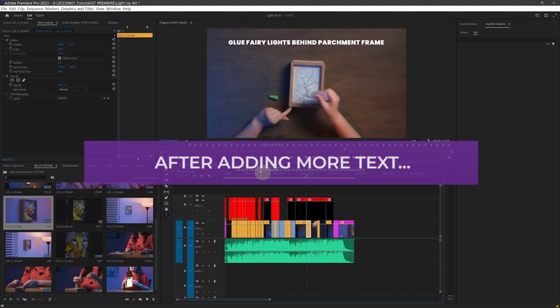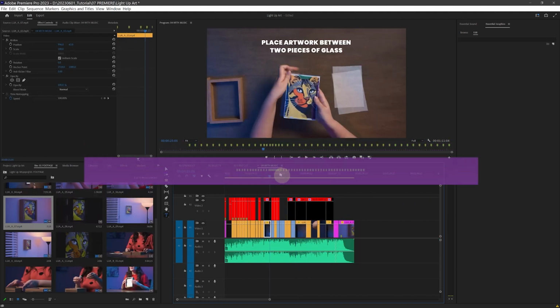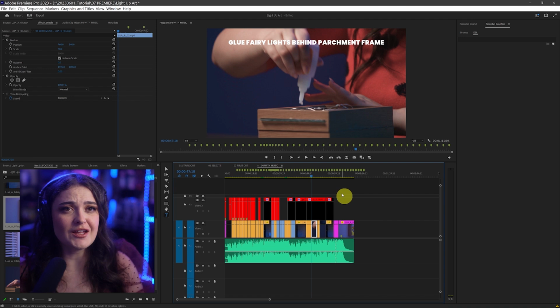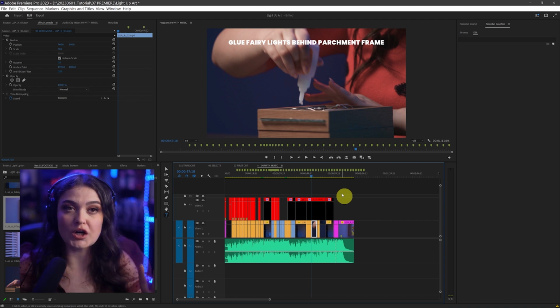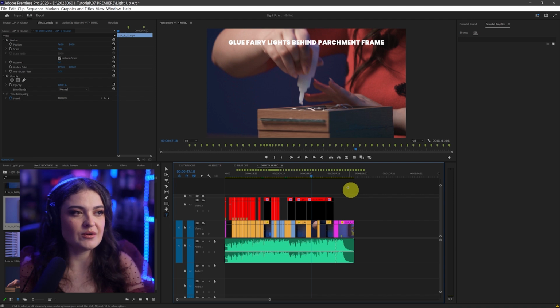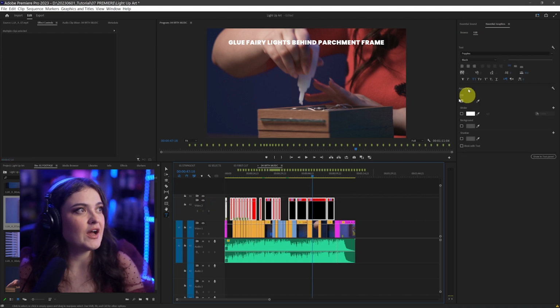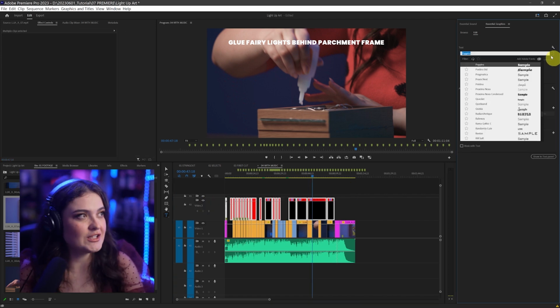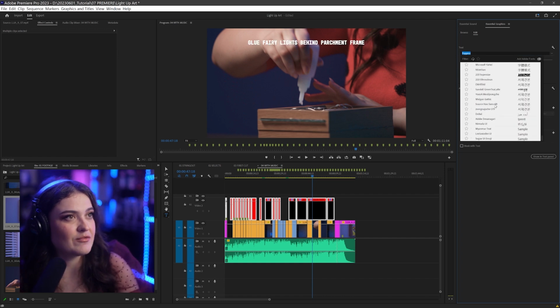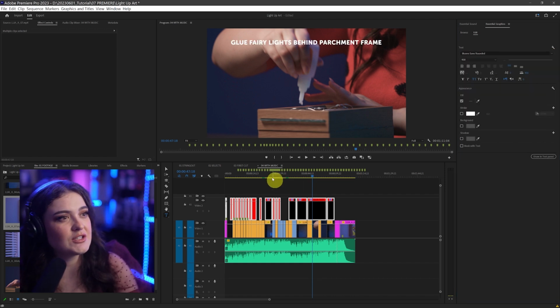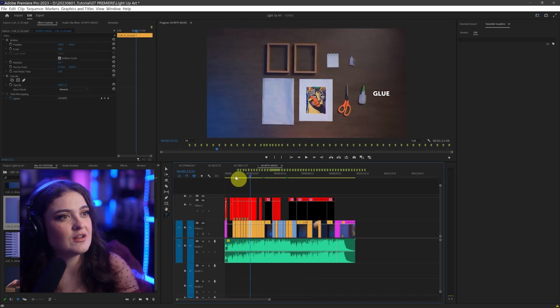Okay, now that I've added all this text and all these directions, maybe I rethink the color or the font that I'm trying to work with. I can always change it. So if I select all of these, I can go up here and I can just change the font to whatever I want. Maybe I'm feeling something like this. Actually, I quite like that rounded vibe.